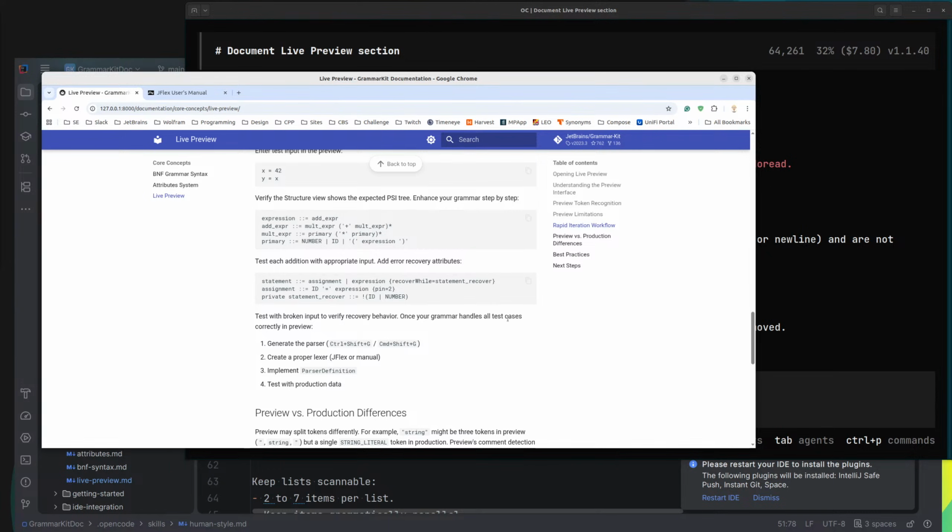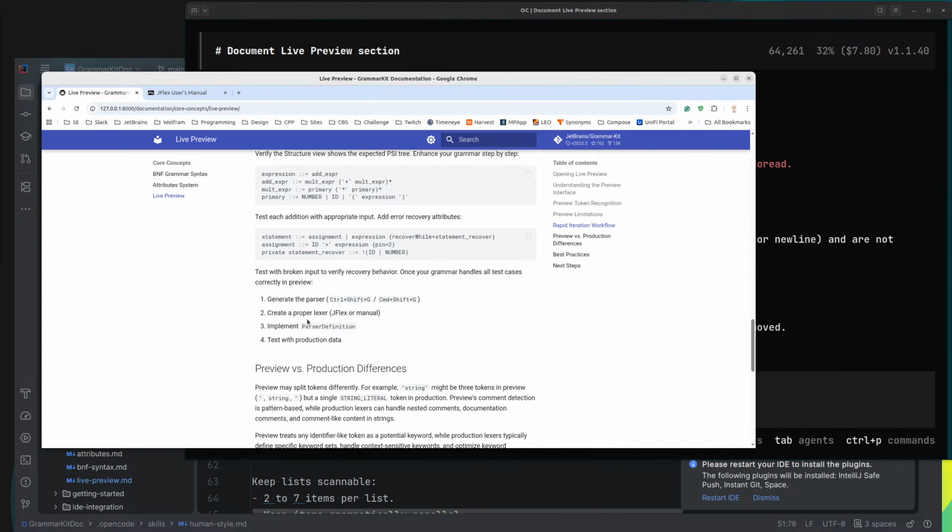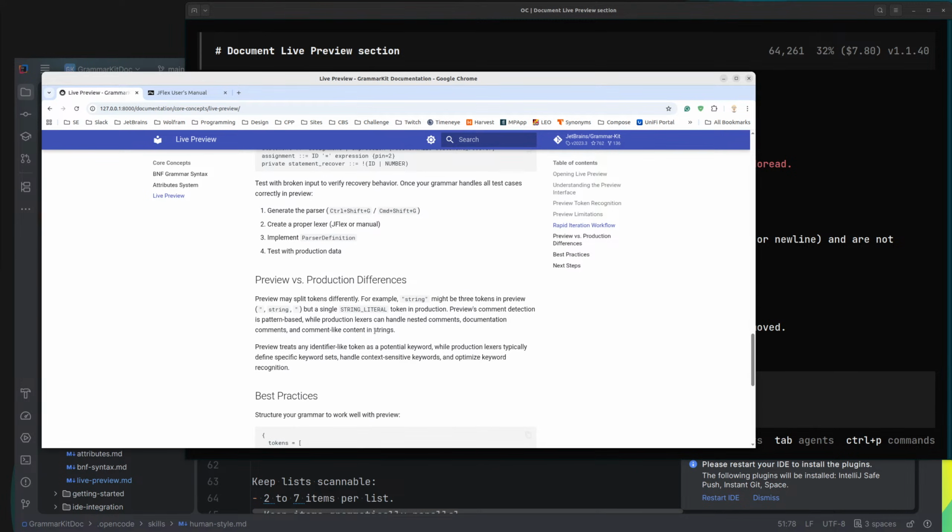Once your grammar handles all test cases correctly in preview, generate the parser, create a proper Lexer, implement parser definition, test with production data. Preview may split tokens differently. Okay, for example, a string might be 3 tokens in preview, but a single string literal token in production. Preview's comment detection is pattern-based, while production lexers can handle nested comments, documentation comments, and comment-like content in strings.